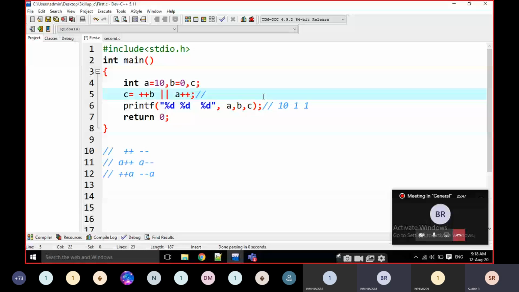Huh? This is OR, right? This is an OR gate, and this is going to be true. For plus plus B, what is the B value at that statement? Since it is plus plus B, it is 1, sir. 1. That means true. In an OR gate, if one statement is true, the control never executes the next statement. Okay, sir.